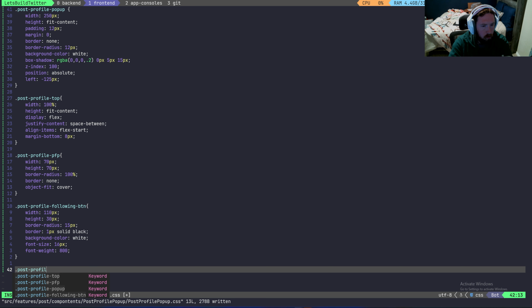Here we're going to have a border of 1 pixel solid red. We're going to have background-color of RGBA. We're going to max out the red. So 255, 0, 0, and we'll say like 0.2. Looks pretty nice. We're going to have a cursor pointer, and finally we'll have a color of red.